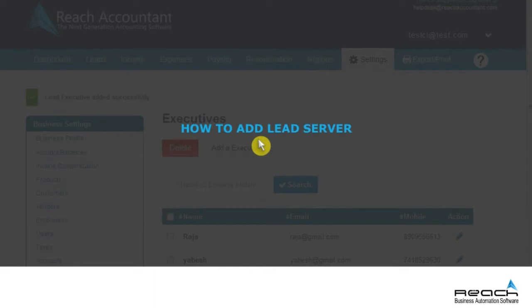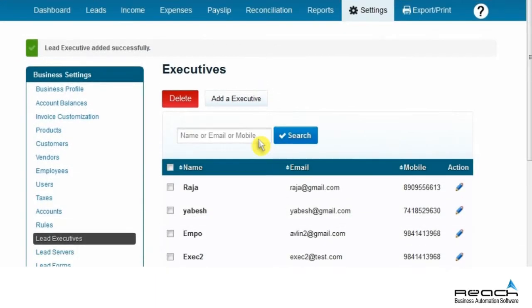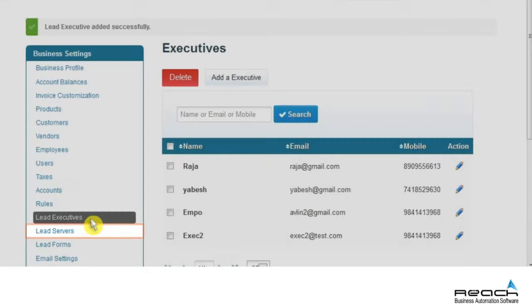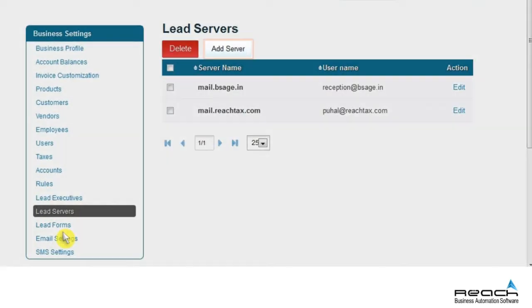Let us now see how to add Lead Server. The Lead Servers tab helps in receiving mail enquiry which is advertised in other media towards new business promotional or to get new customer. To create Lead Server, go and select Lead Servers tab and then click Add Server button.